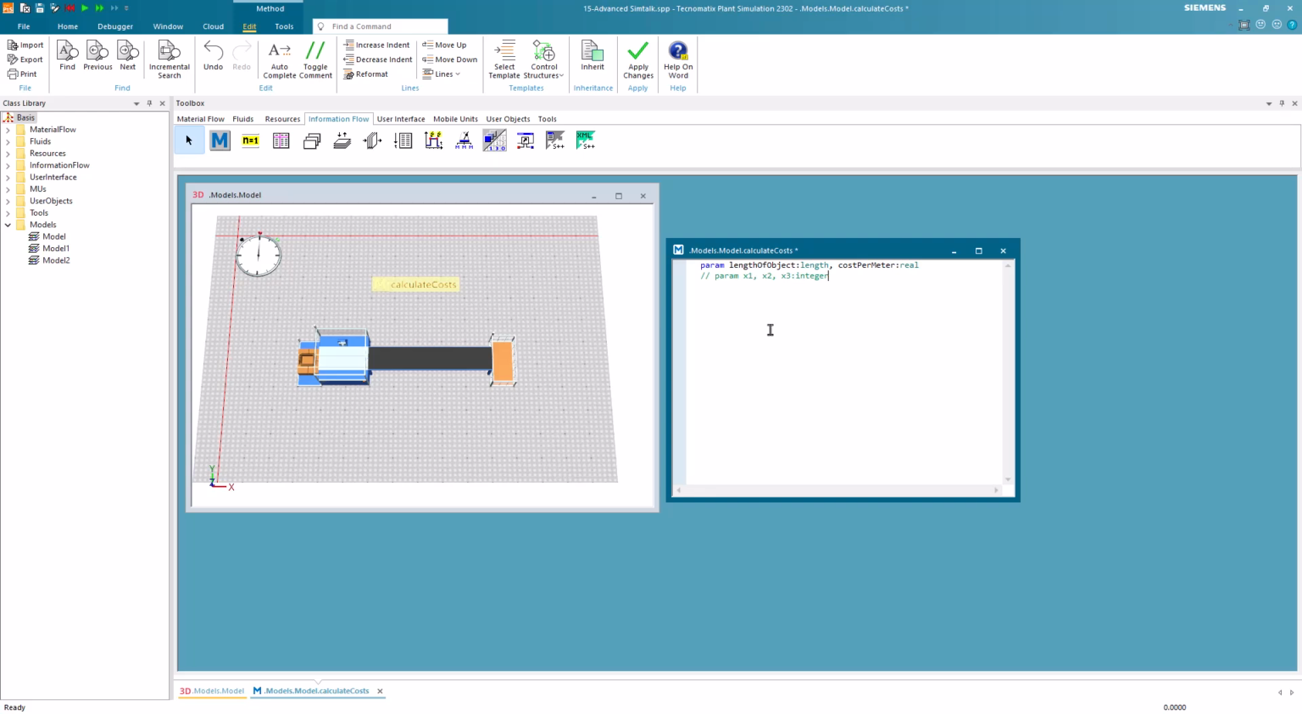Additionally, you can also use optional parameters. Optional parameters can be defined by using a colon in combination with an equal sign. If the method is called without this parameter, the value that you have defined will be assigned to the parameter. When we want to call this method, we need to pass these parameters to the method call.